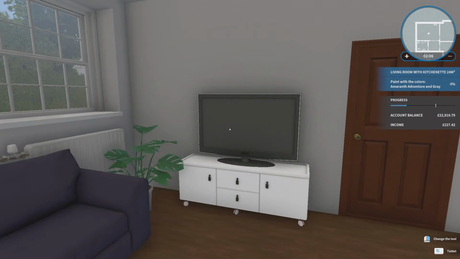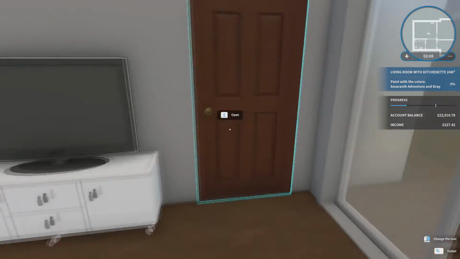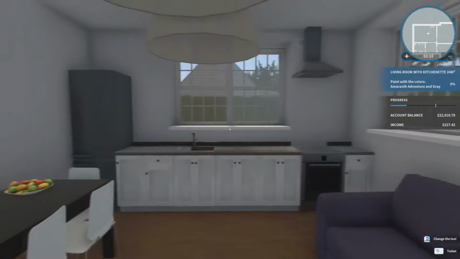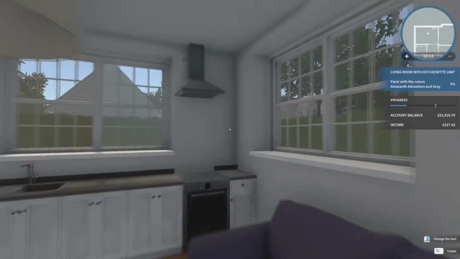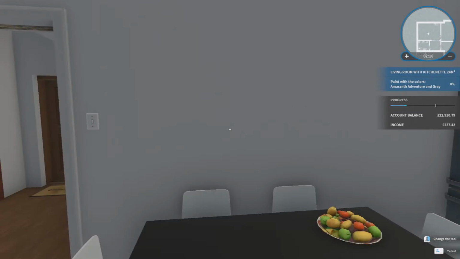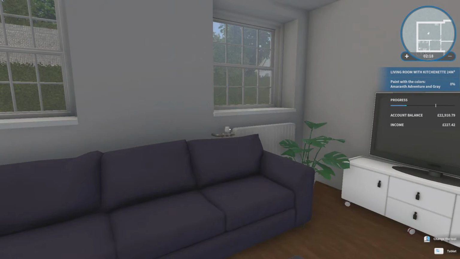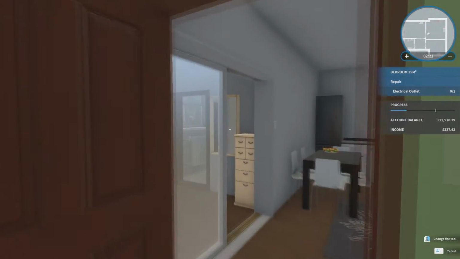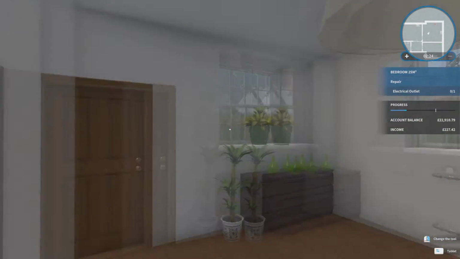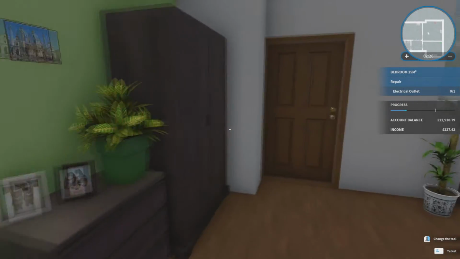Paint with colors Aramanth, Adventure, and Grey. So what we're going to do is we're going to have this wall as grey and all the other ones going to be Aramanth, I think. Or she'll have Aramanth, something like this, you see? So this one should be... Oh. Right, this doesn't have an accent wall.